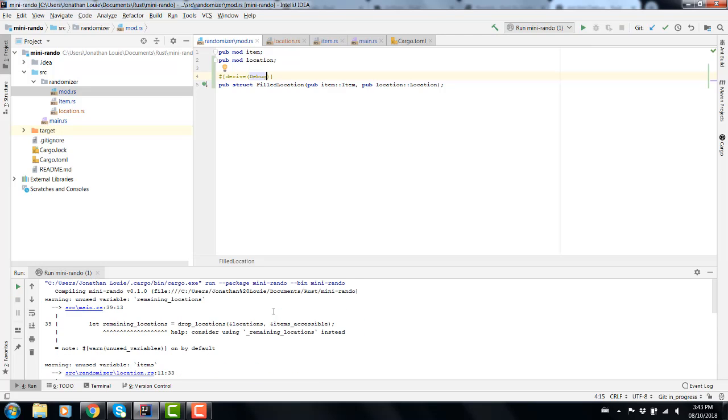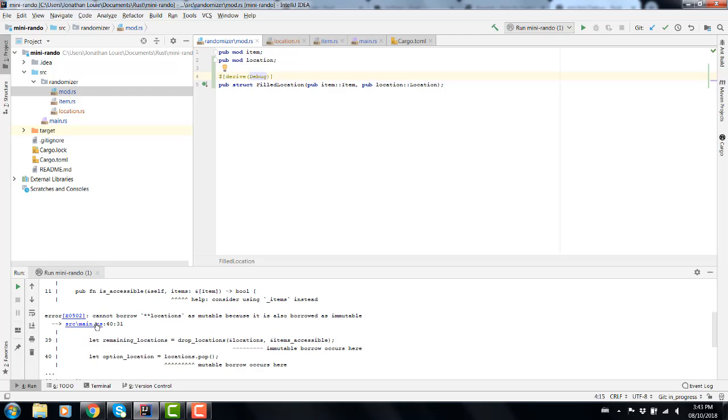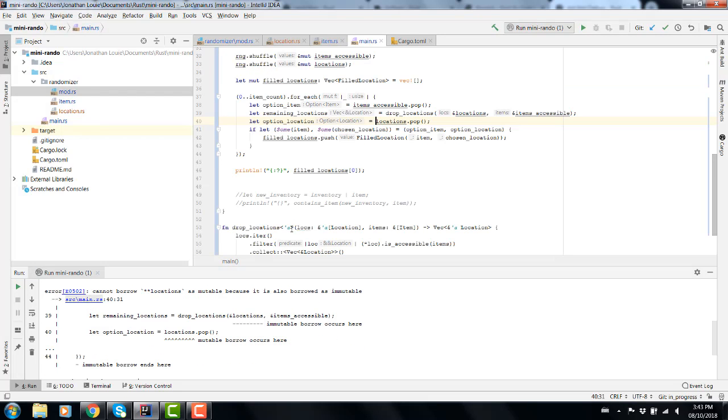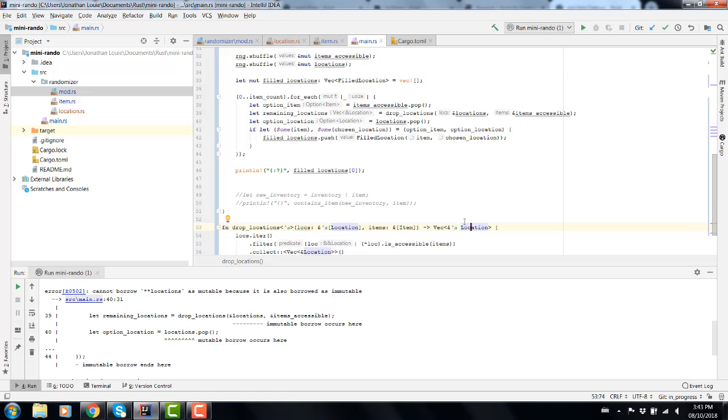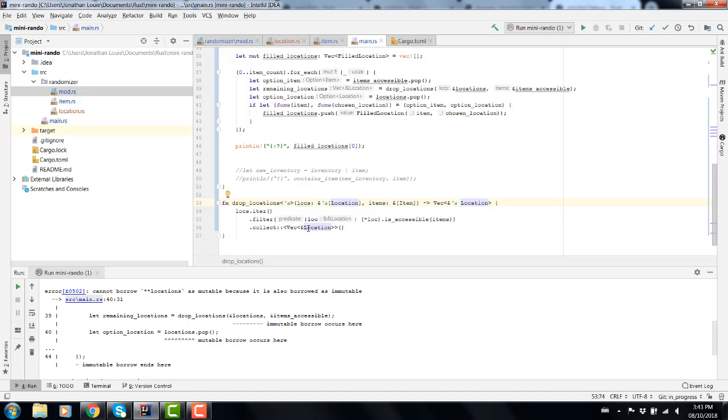Yeah, okay, we got some borrow checker problems here, or just one. Can't borrow locations as mutable because it's also borrowed as immutable. Oh, it was borrowed as immutable on the line before. Oh, that's right. It's immutably borrowed there, and this thing returns a vector of references to locations, so yeah, okay. That could be a problem.